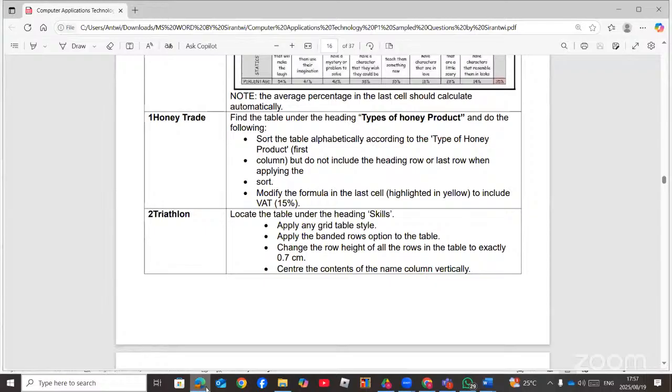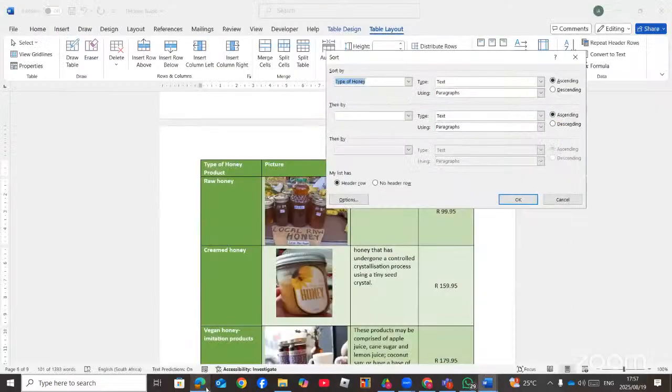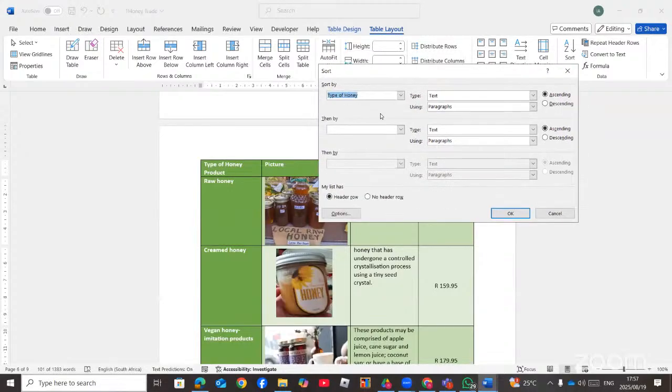But do not include the heading row or the last row when applying the sorting. Now, we are doing this. We don't want to include the heading row. So you see, it has a header row. We have to say it has a header row so that we don't include it in the sort. If you don't take this one, it's going to include that one. So you have to take this one. And again, we are sorting by the text inside it using the paragraph.